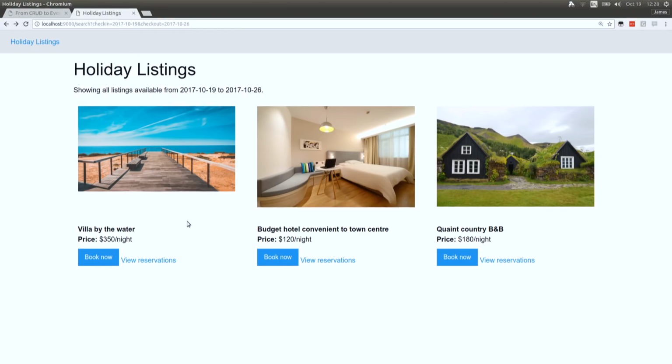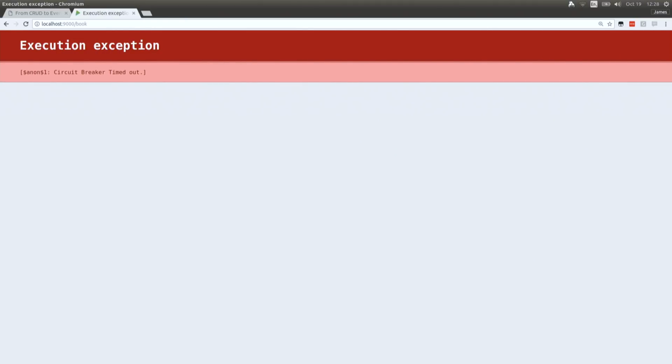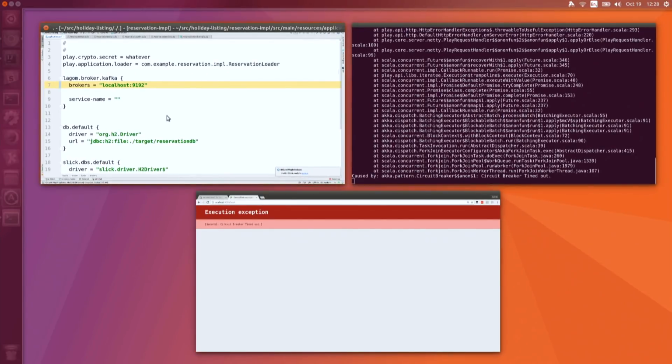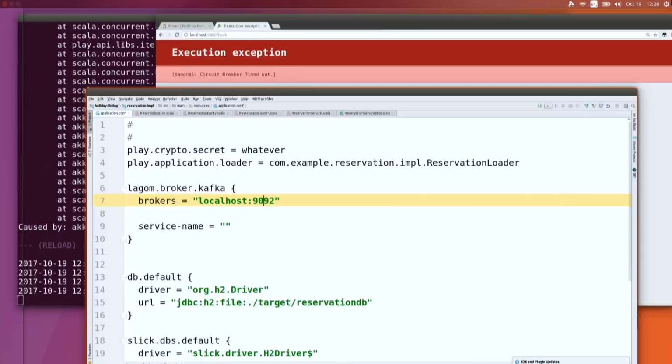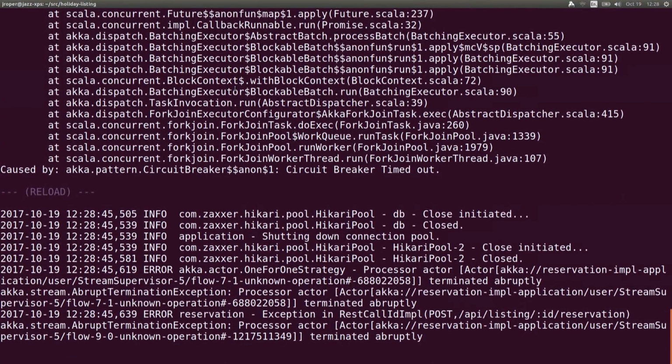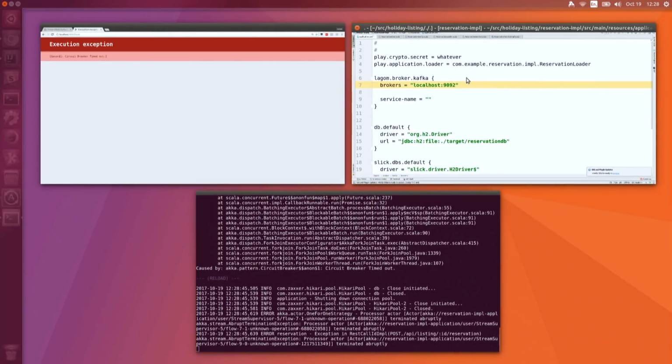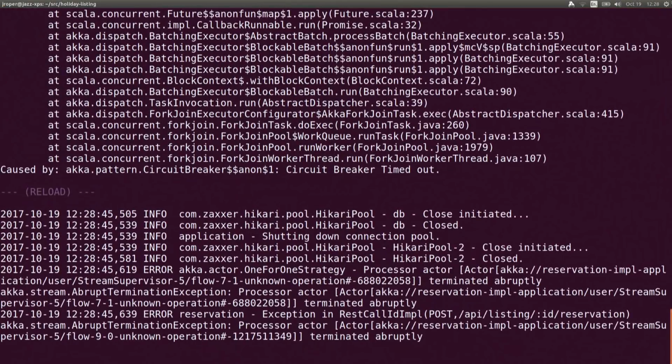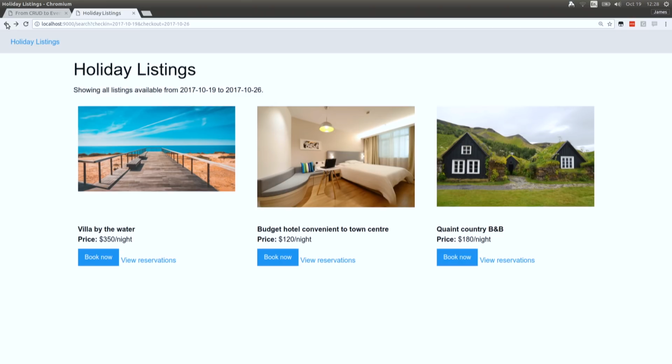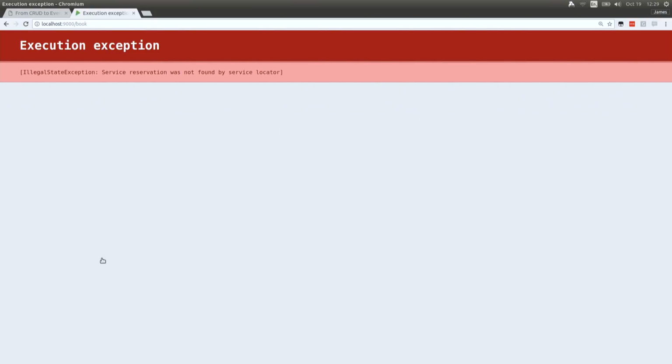And so now I'm going to try and book this villa by the water. And it's taken its time, waiting. Well, of course, it's not going to work because Kafka is down. Okay, well, Kafka comes back up. And that should reload. Did that already reload? Did that save? Ah, that already reloaded. And so I go back here. I click Book Now. Well, of course, the reservation was saved to the database, so I can't book it again.